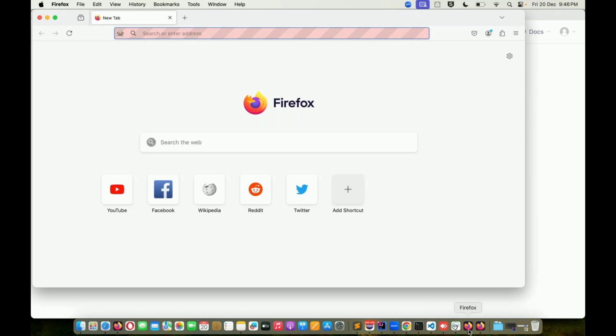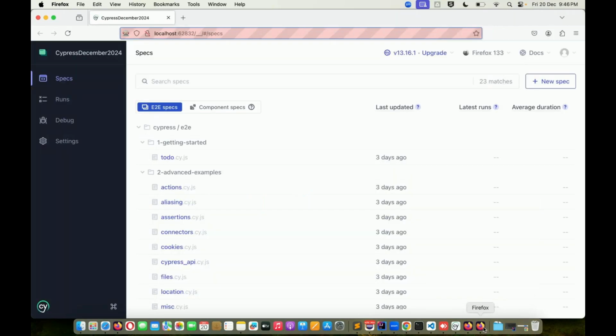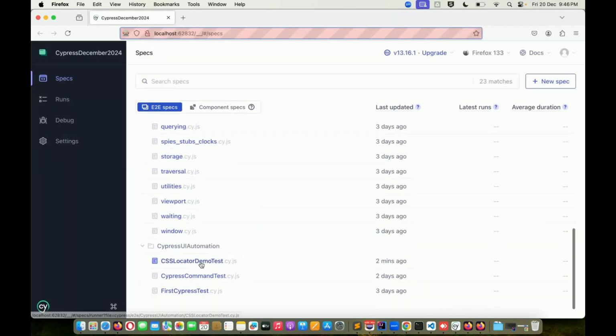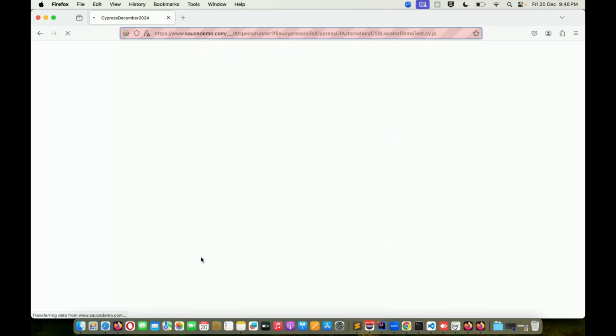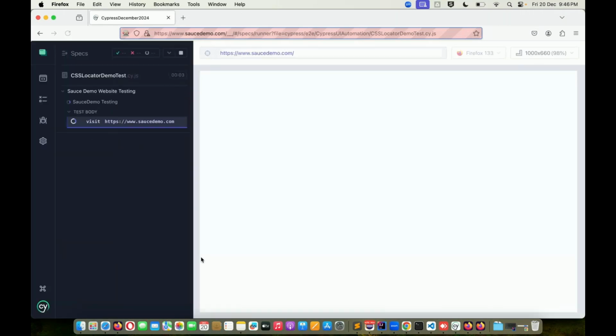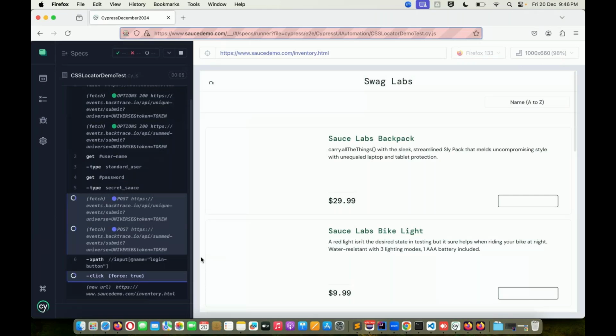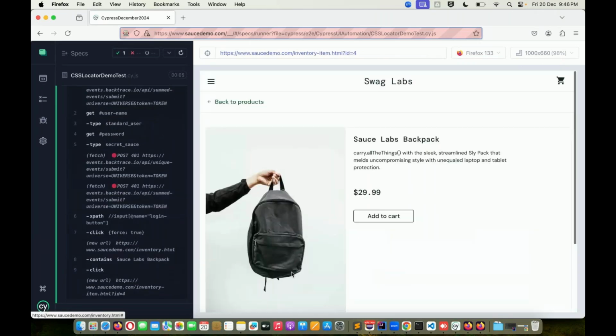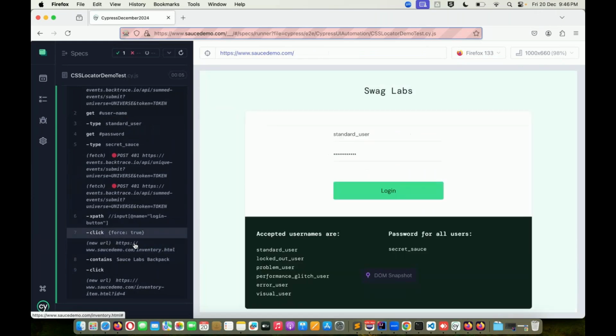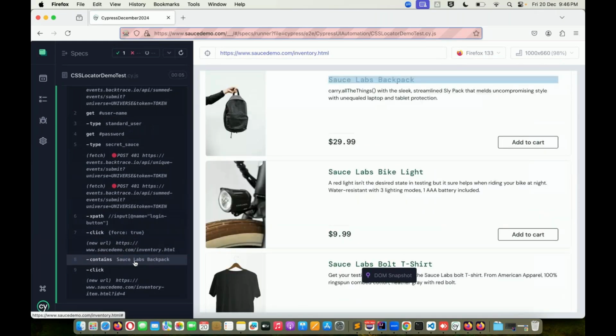Just a second, why is it showing two browsers? Perfect. CSS locator, and let me run it again. So guys, you can see this is the final one. It actually performed the click on Sauce Labs Backpack. Let me rerun.